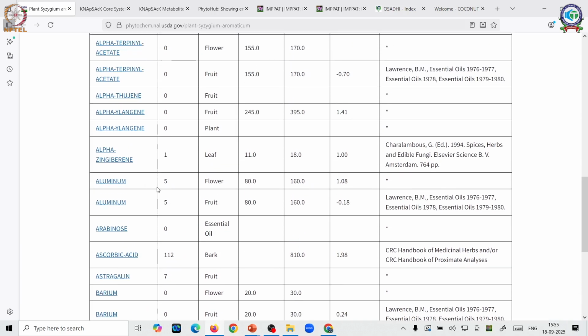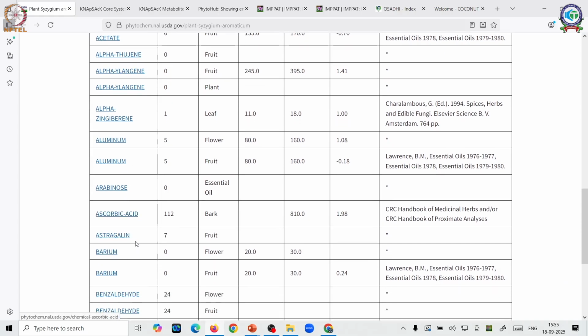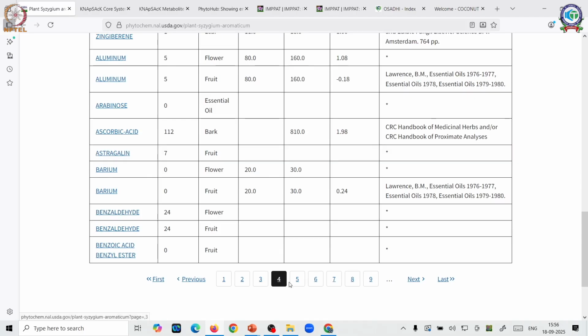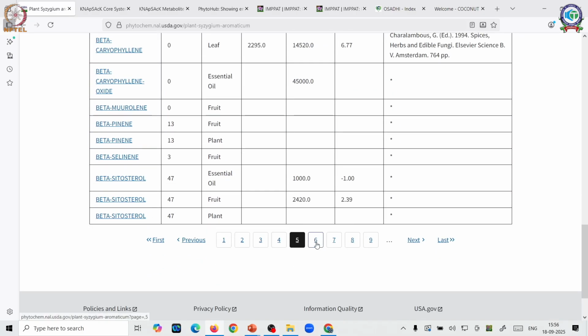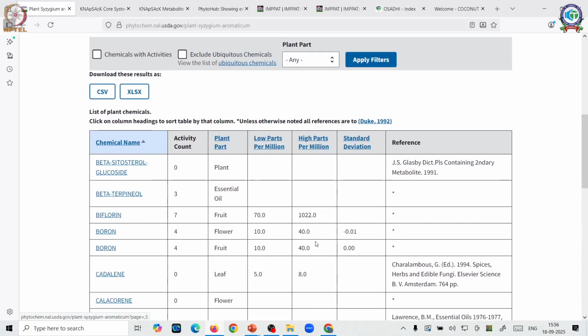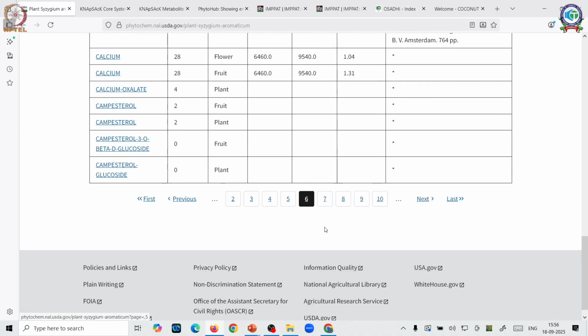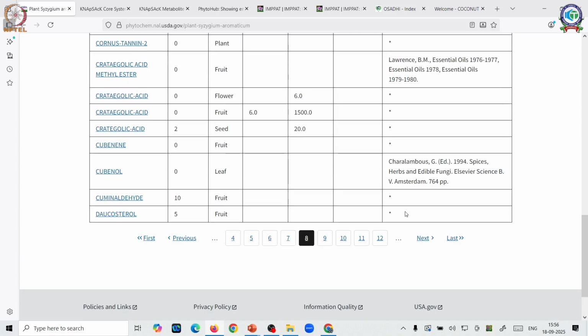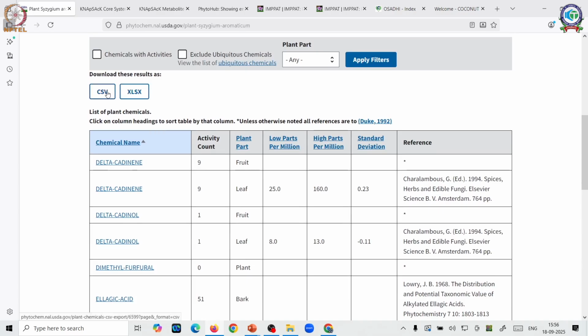Now one thing about this database is that it also gives you the minerals, the amino acids, the primary sugars which are present. So you might come across aluminum, ascorbic acid, or at certain times even amino acids or proteins which have been characterized from this plant. Just imagine, all your literature search pertaining to phytochemicals present in clove is done within seconds for you. It's an enormous list. I can download this result as an Excel sheet and paste it for my report or any further studies.